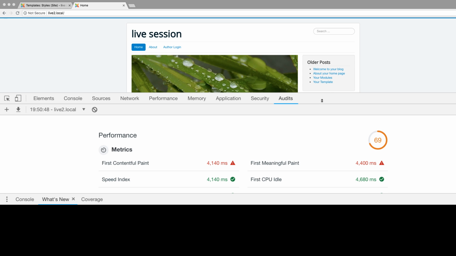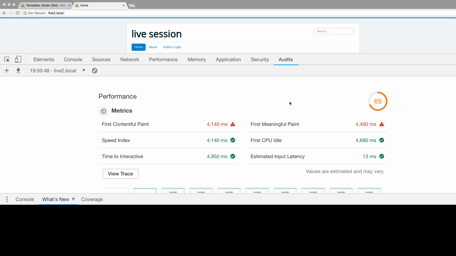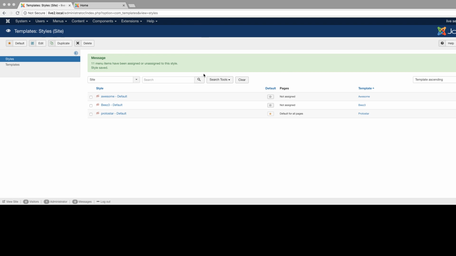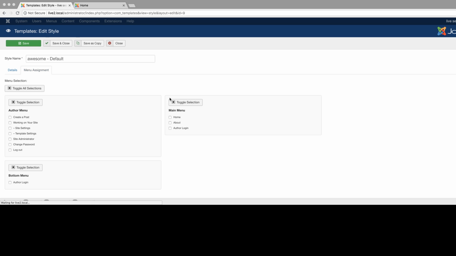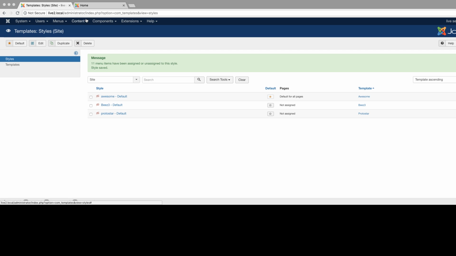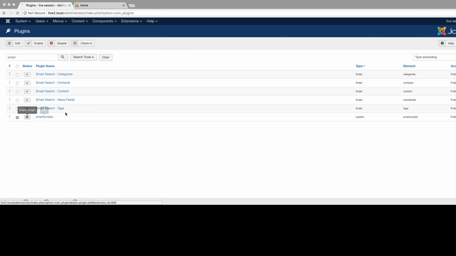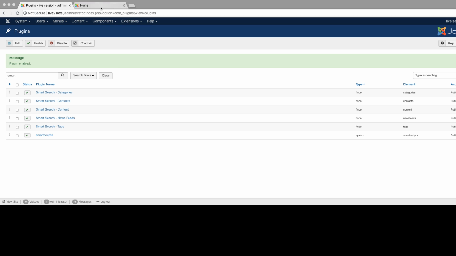Right, we already knew it because we did this. So it's 140 for the first contentful paint, 440 for the meaningful paint, almost 5 seconds for interactive. I'm going to switch back to Awesome, switch all the menus to Awesome, and also go to the plugin and enable the smart plugin.